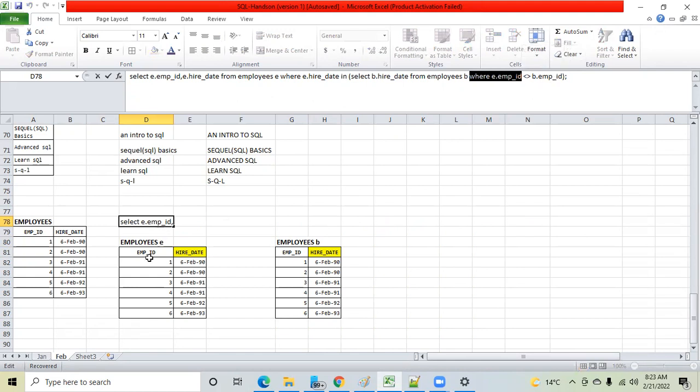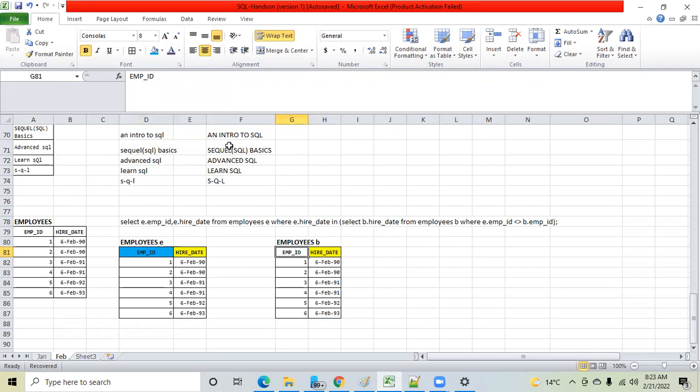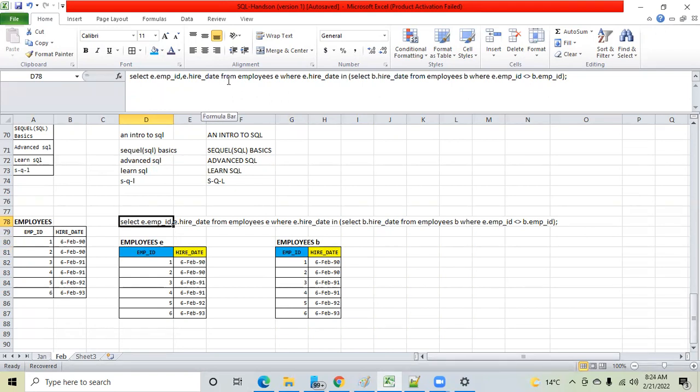Now, E dot employee ID is this column, correct? Let me highlight this. And B dot employee ID is this column. Now, how will this execute? First of all, your query will start from the outer query. In a correlated query, it starts from the outer query, but in an independent query, it starts from the inner query. I will tell you why later, because right now I'm not teaching those concepts of independent and correlated. For the time being, just understand that a correlated query starts from the outer query.